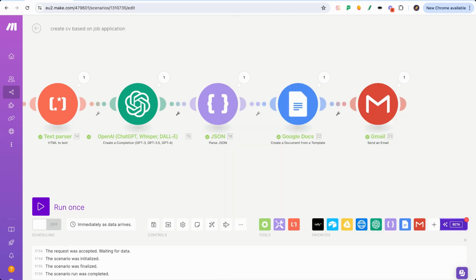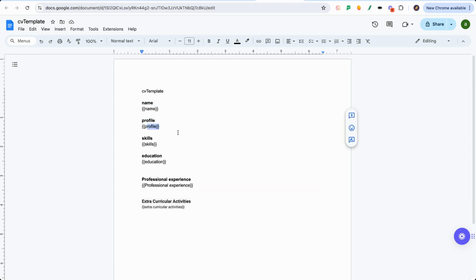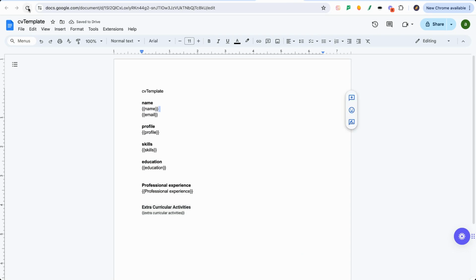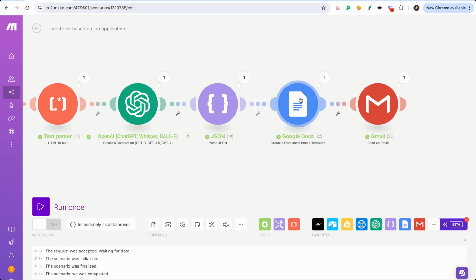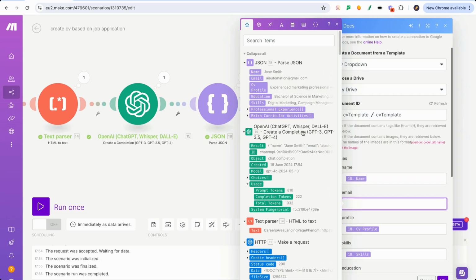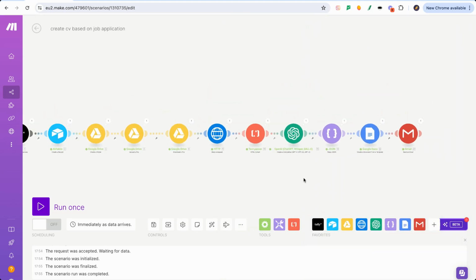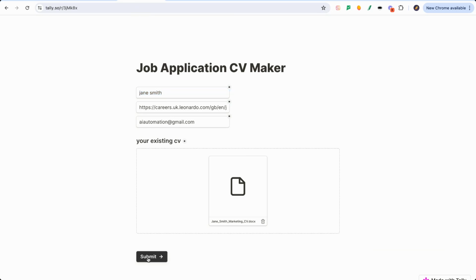The output is going to look like this. We can make this template a lot more advanced. We can add an email. If we save this and go back in here, and if we refresh, hopefully we can see the email. Now we can add this email. We can map this email on here. If we run the automation again, we just need to fill in this information, submit.